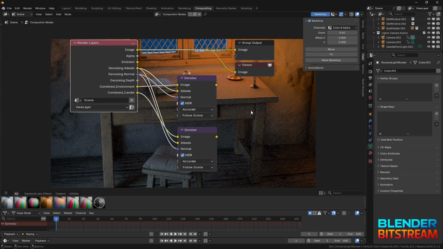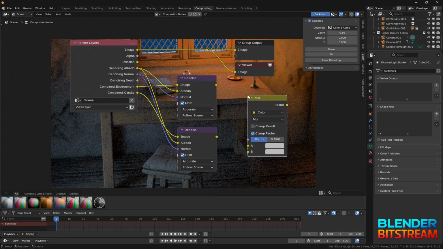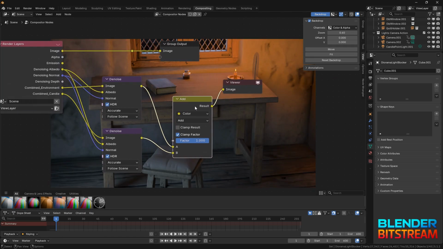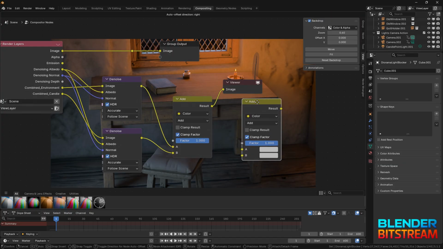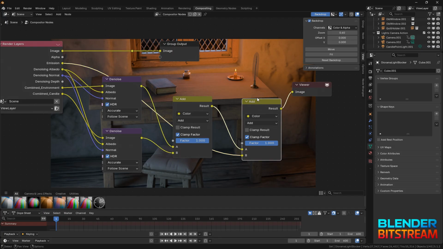Now I can mix these separate lighting passes together and make an exact copy of the combined render. To do this, I'll use an add color node, plugging the environment pass into A and the candle pass into B, with the factor set to 1. To add the emission, I'll plug the result of the add color node into the new add color node's A input, and into B I'll run the emission, again with the factor set to 1.